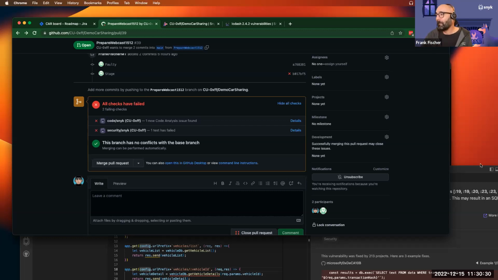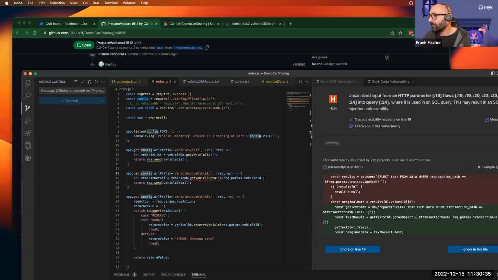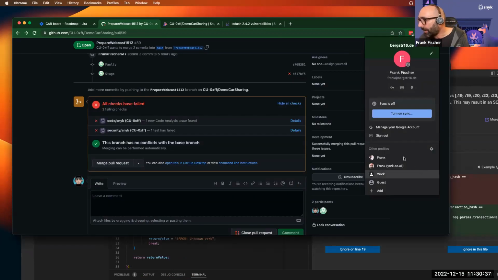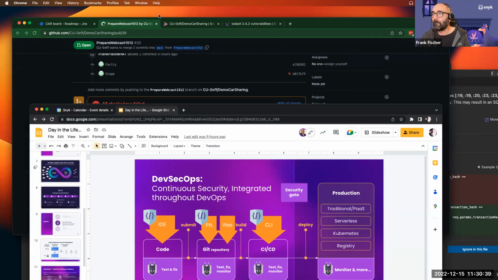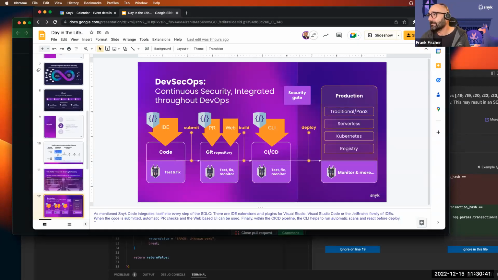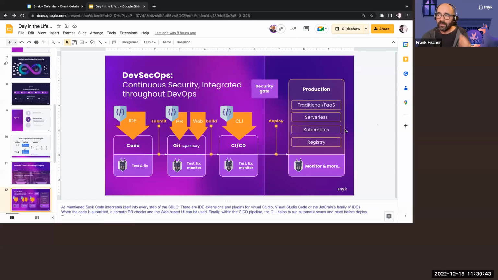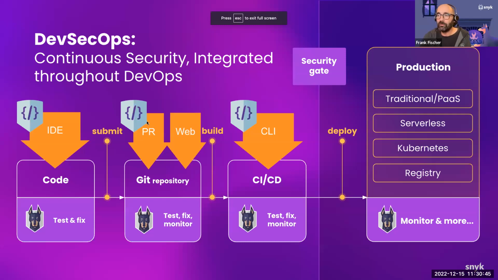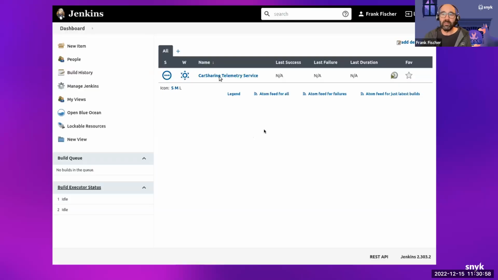Okay, one last thing that I wanted to show, and for that I need to go back to the slideshow. The next step you would normally do. So I showed you the IDE, I showed you the PR side, the web interface, we saw a bit. The next thing that you would do is you would push it downwards to the CI/CD pipeline. And how does this look? I have a little example here.